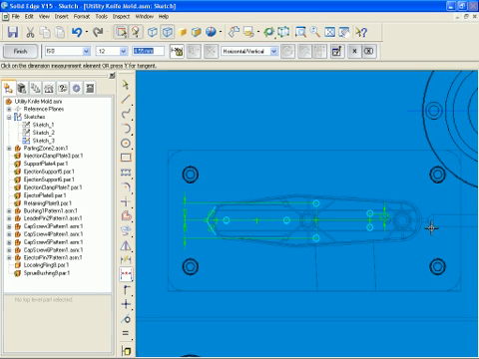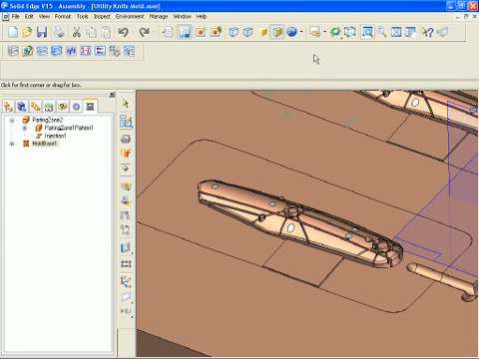After ejector pins have been positioned, each of their ends is automatically shaped to match the contour of the parting surface.